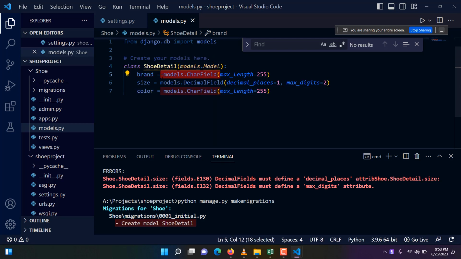So I was explaining that for the brand, because we are expecting somebody to enter writing, that is how come we wrote CharField. CharField is for taking details that are in the form of writing, which in programming we call a string. The size, because we are expecting the person to enter a number, we use DecimalField. Normal numbers we use IntegerField, but for numbers that have a decimal point inside, assuming the person can have a shoe size of 45.5, we have to use the DecimalField. I hope you get it. Yeah.